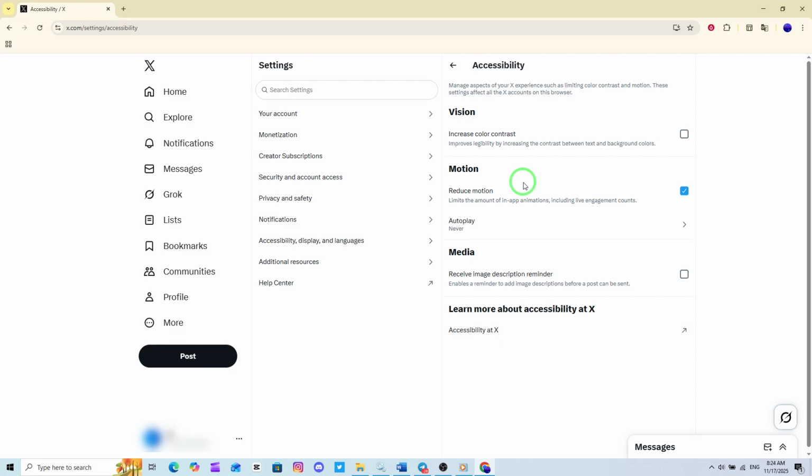Once you've turned it on, there's nothing more you need to do. X automatically saves your setting, so it will stay that way until you choose to change it again. And that's it, you've successfully reduced motion on the X web app. It's a small change that can make a big difference in how smooth and comfortable your time online feels.